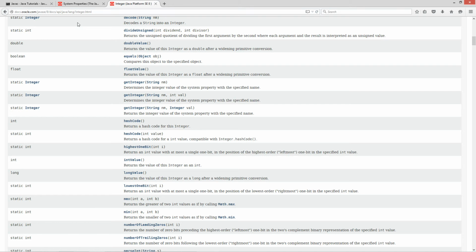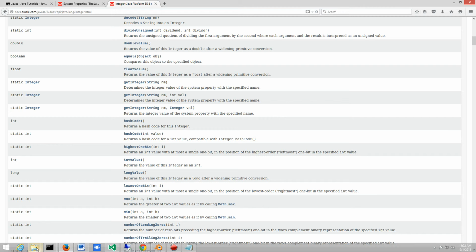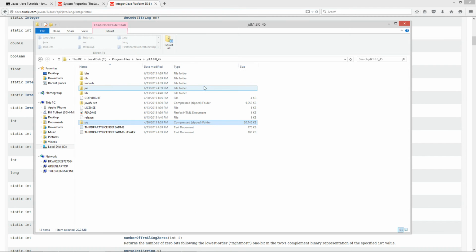So before I did that, I went out to my Java Development Kit folder, which is under C, Program Files, Java, JDK 1.8.0_45. And this is the Java Development Kit folder. Now, because of this little copyright notice here, I'm not allowed to really show you this, but you can open up this src.zip.